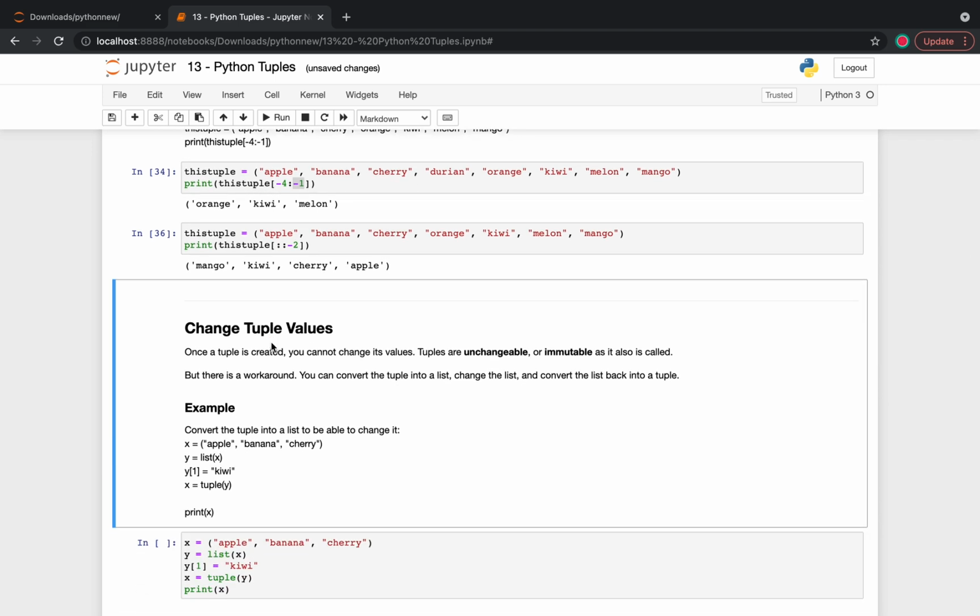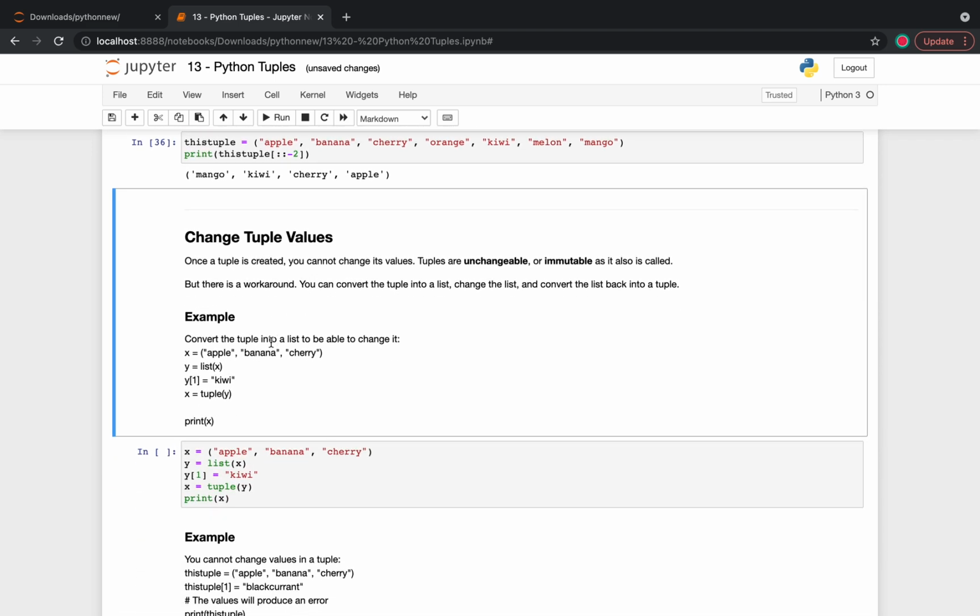And then we can try to change the tuple value, but in a tuple we cannot change the value. It is unchangeable, or immutable. Once a tuple is created, you cannot change its values. Tuples are unchangeable, but lists are changeable. But there is a workaround: you can convert the tuple into a list, change the list, and convert the list back into a tuple.